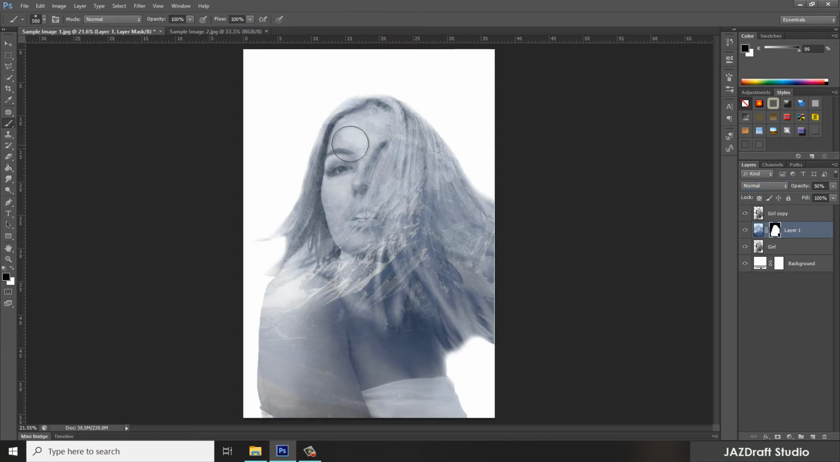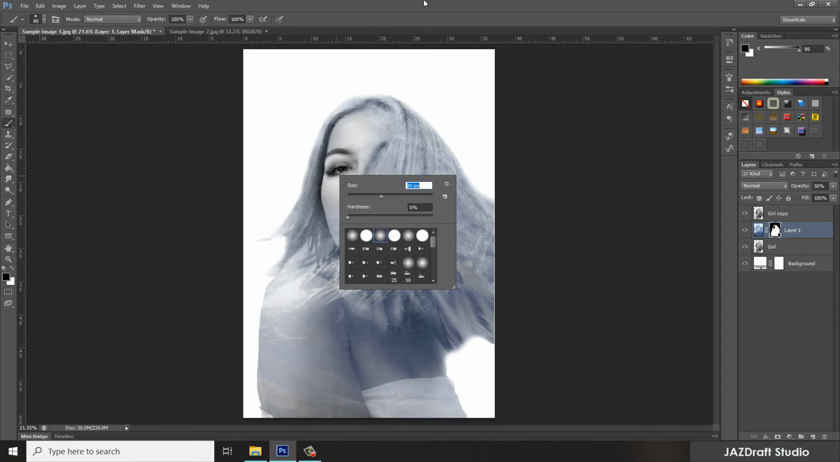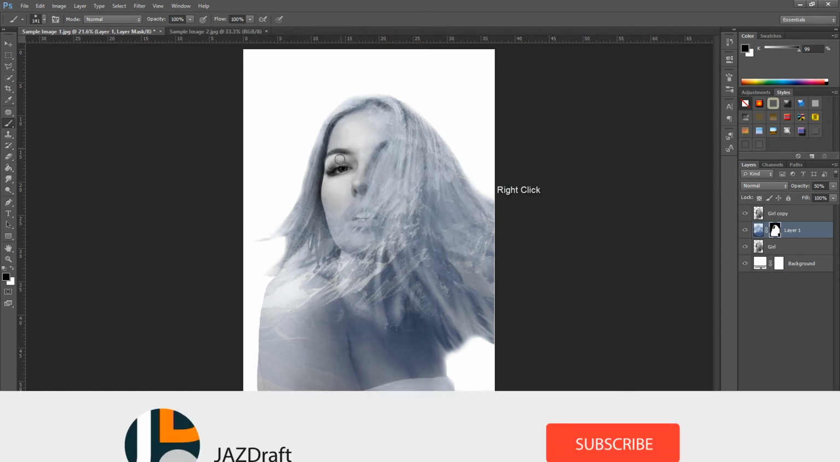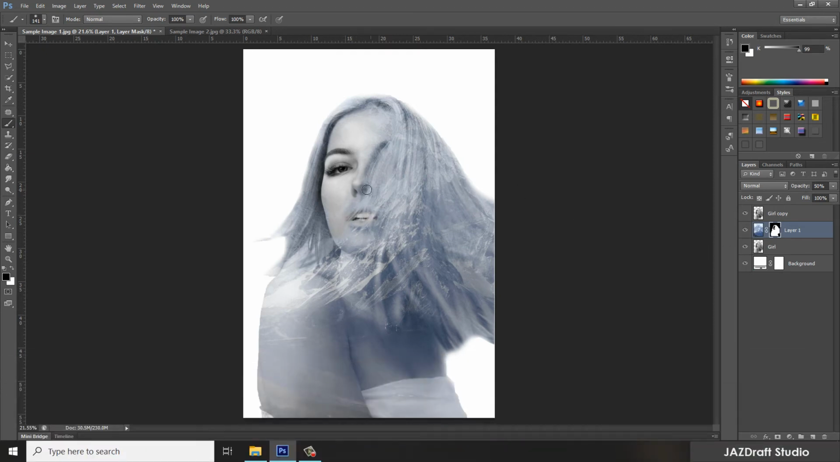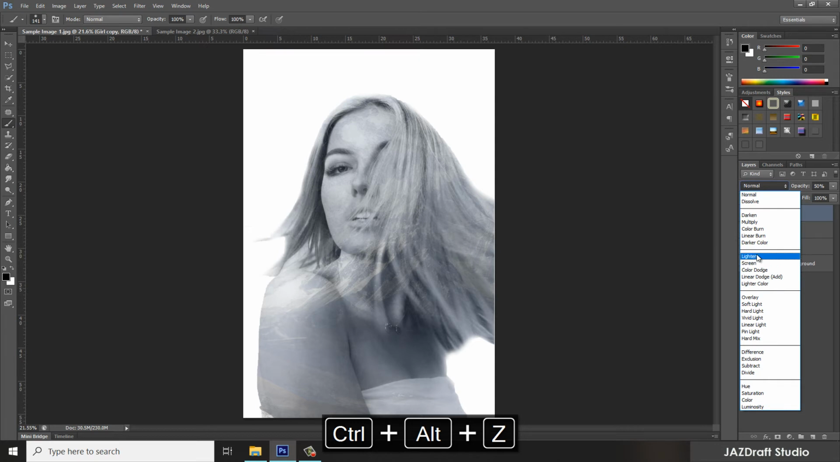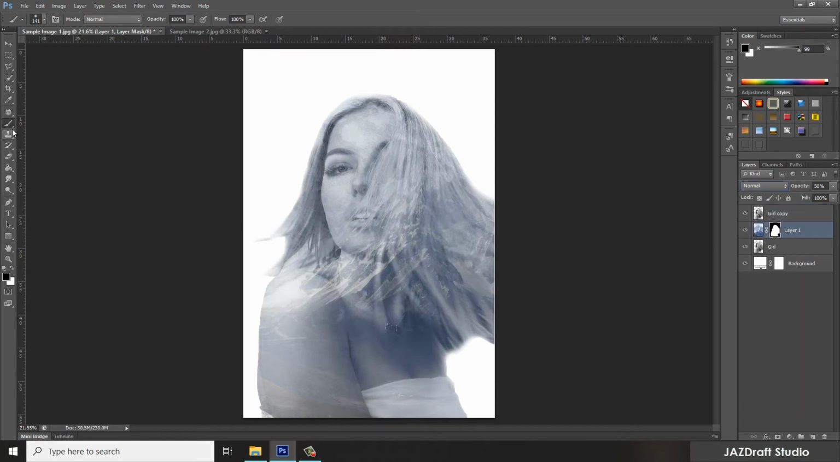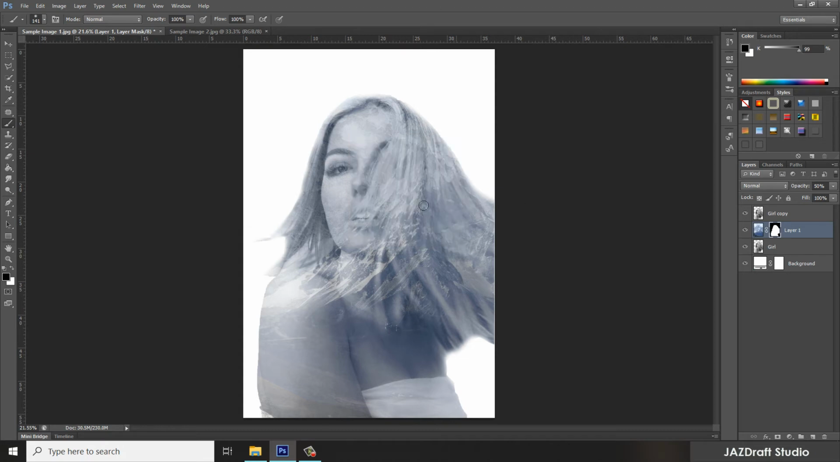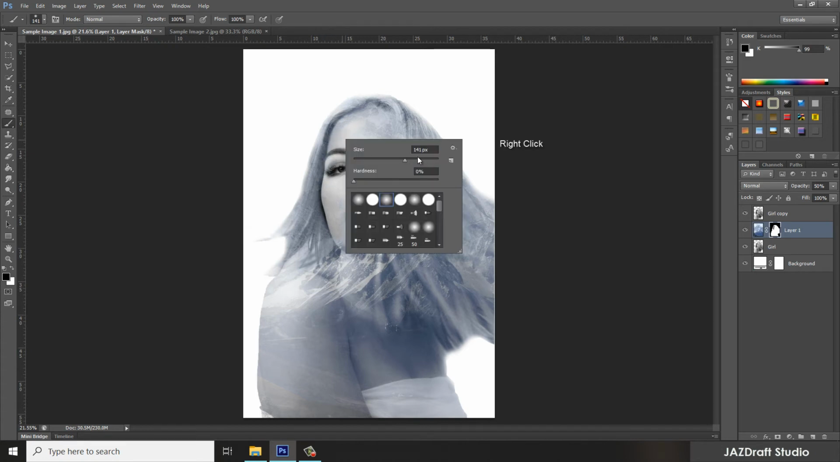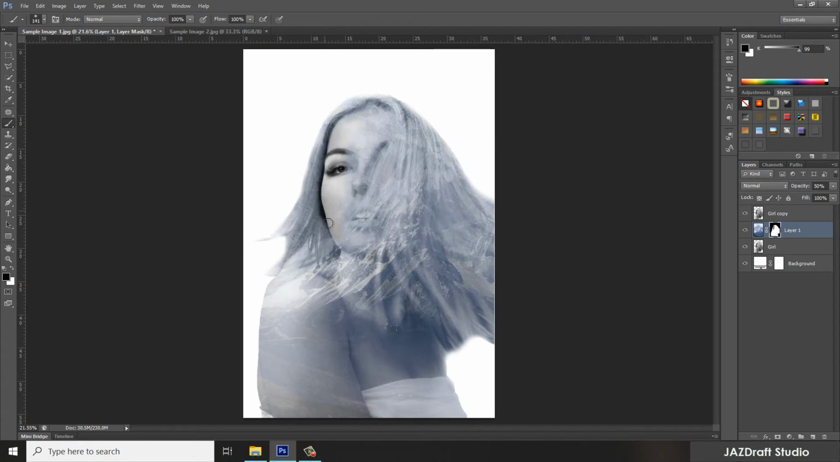Lighten the effect and brush on this girl. Brush. You can right click to adjust the brush, or if you want to cancel, Ctrl Z. Brush on the girl, on the layer mask, to reveal some portion of the girl.